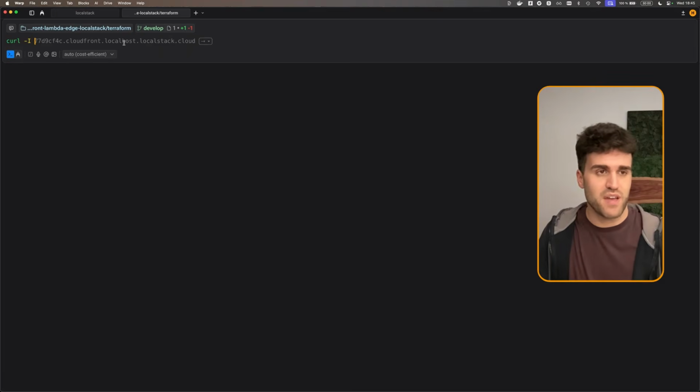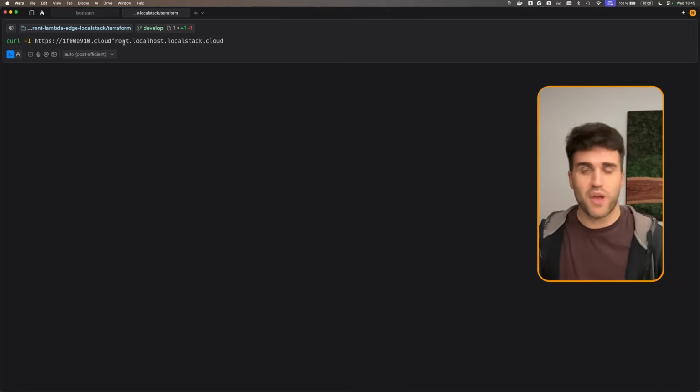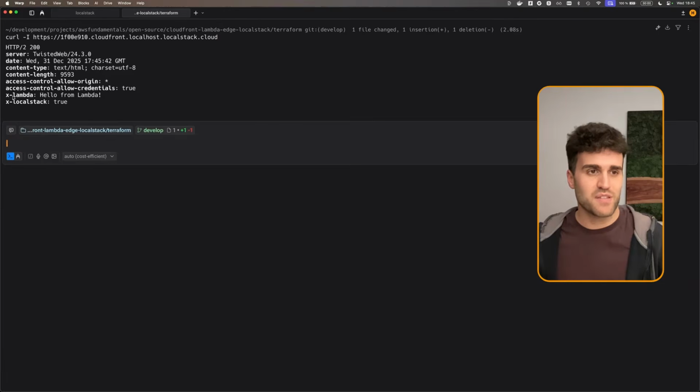I've already copied the URL that we got from CloudFront, so we can just use a simple curl -i, https and our URL to actually invoke our distribution. And hopefully we can see our custom response header that will be attached by our viewer response function. And as we can see, it's x-lambda, hello from Lambda, so everything works perfectly fine. It's a quite nice development experience if you compare this with the actual AWS cloud, where we have to wait at least 10 minutes for everything to deploy.